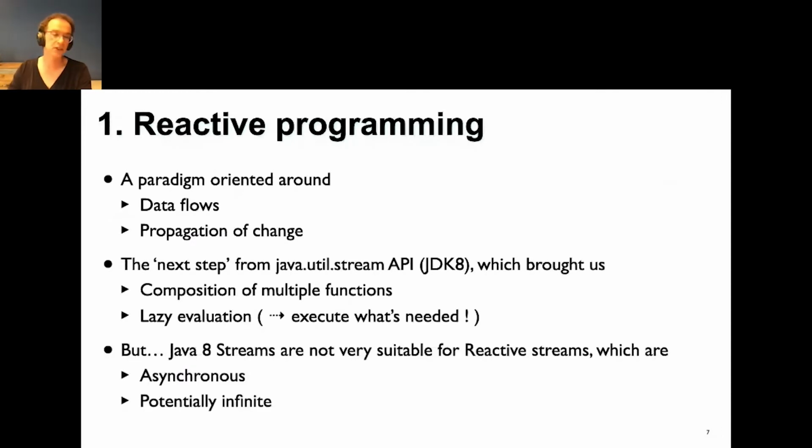But the thing is, Java 8 streams are really not suitable for reactive streams because these are asynchronous and can potentially be infinite. And the thing with infinite streams is that they can cause memory problems if you store everything in memory. So that's not good, actually.